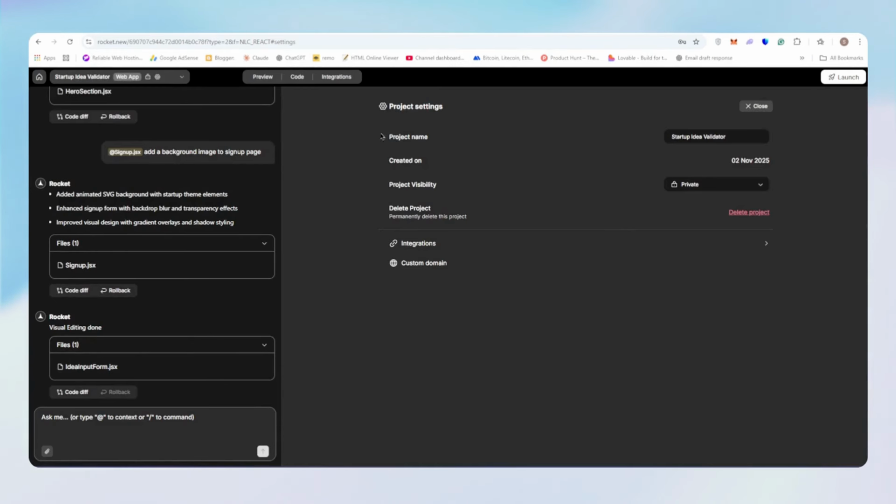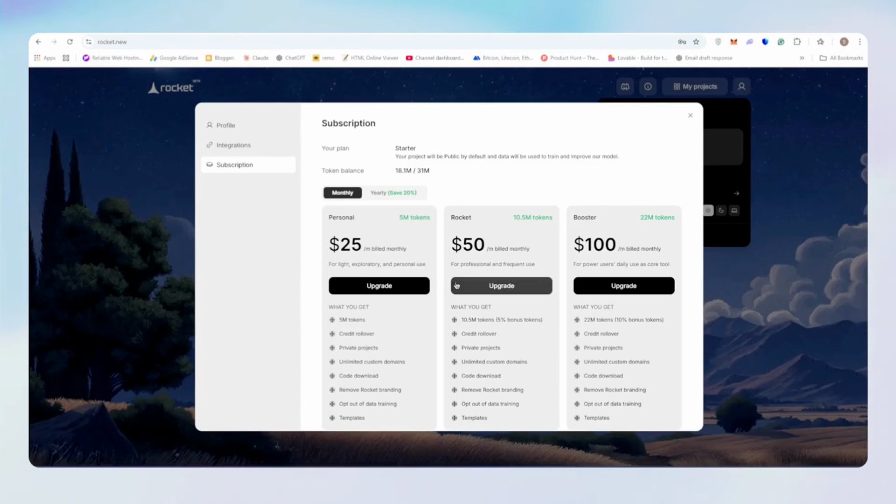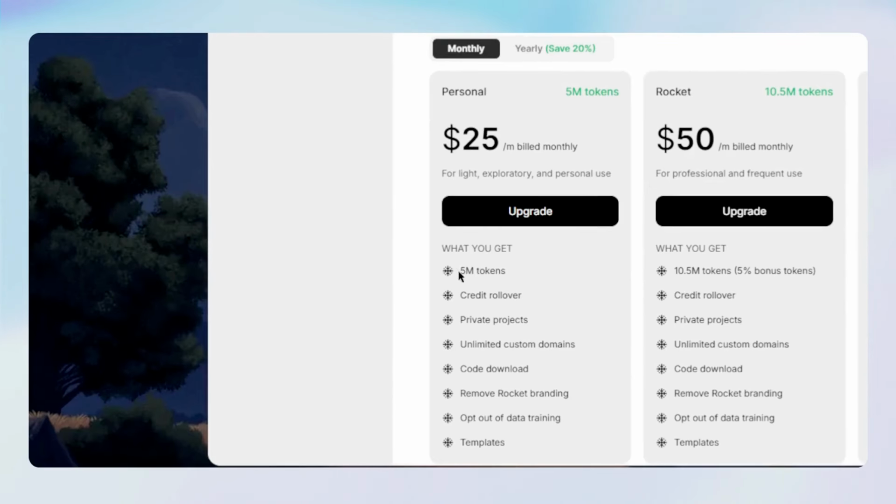Now let's talk about the pricing plan. If you open the pricing section, you will see options like $25 per month for 5 million tokens, $50 per month for 10.5 million tokens, and $100 per month for the booster plan for 22 million tokens. All plans include extra features like unlimited domains, code download, removing Rocket branding, and more integrations like PayPal.